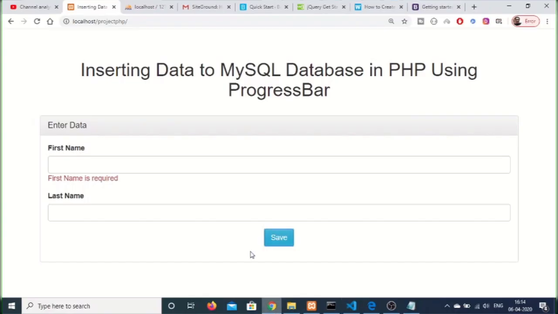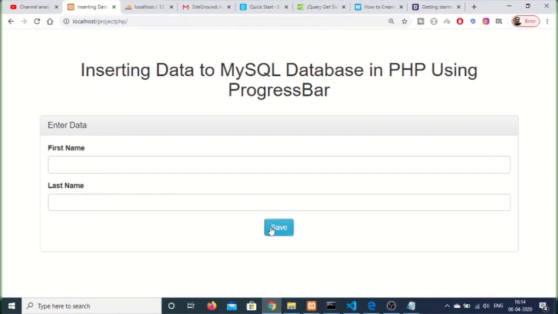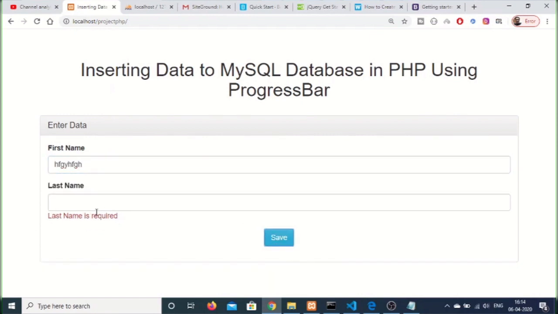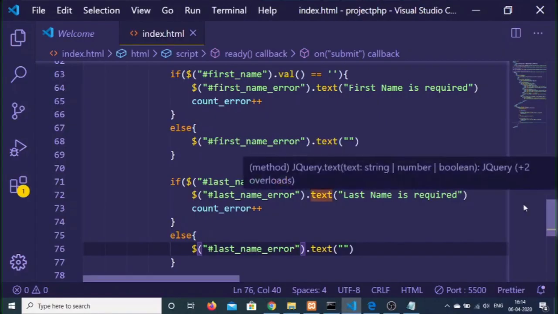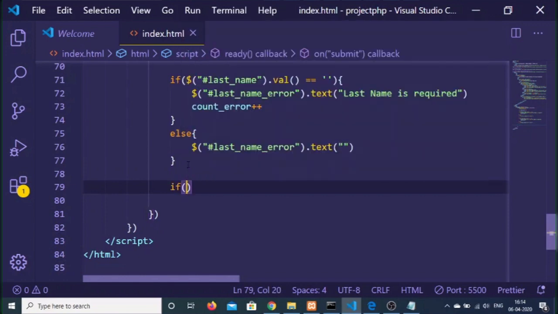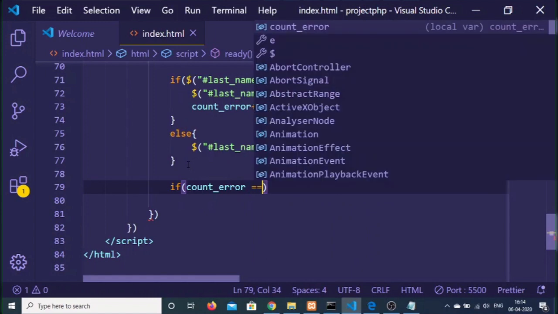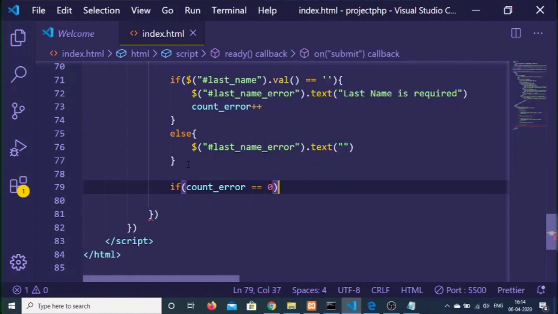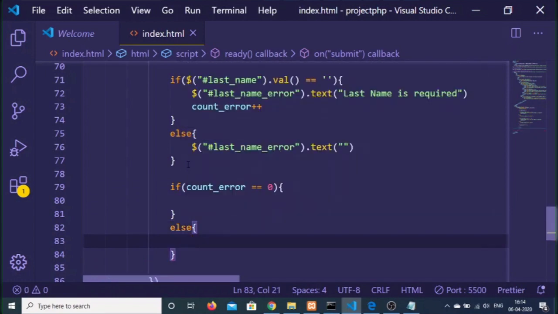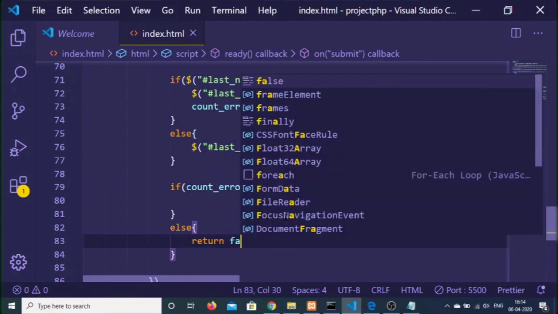That's it, guys. So now if I refresh it, if I don't enter any sort of details, let's suppose click save, you will see that last name is required. If I enter the first name but not the last name, you will see that last name is required. Now the validation is correct. So after this we will check whether any error is there or not. So we will check the count error variable. So if count error is equal to 0, it generally means that if no error is there, in that case we need to process the form. In the else block we can just return false here like this.